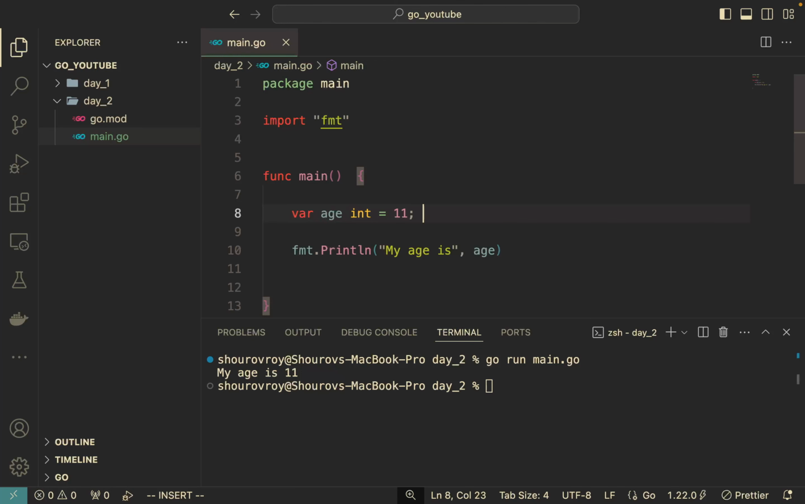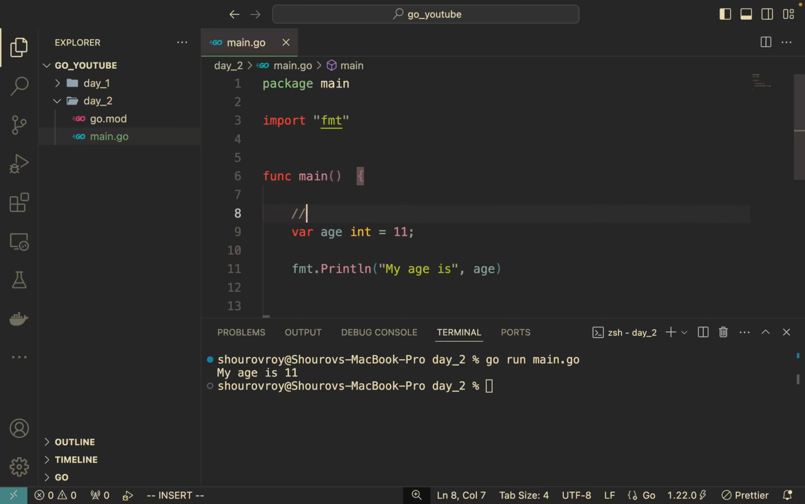So how can you comment it out? To make a comment, just simply use a slash, which will make it a comment, and let's add our human readable messages. Comments. Like, this is an integer data type. Fine. Okay.